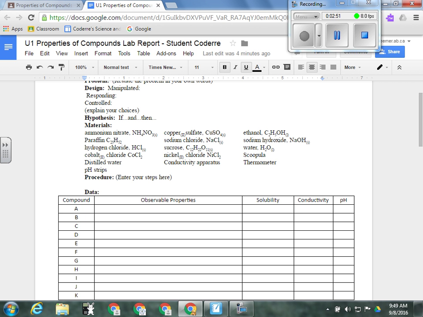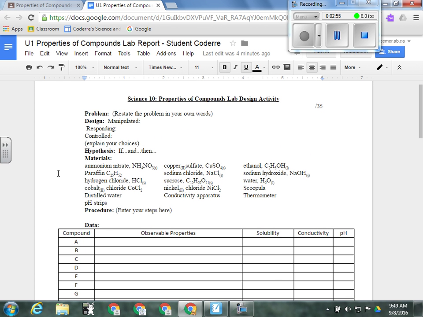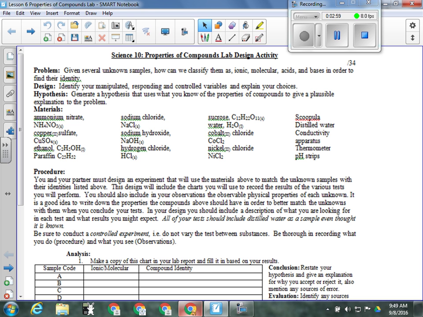That's in general. Now, specifics about this particular report here. The problem as I have it written that we are investigating is that we're going to be given a bunch of unknown samples. How are we going to identify them? How are we going to find out which one's which? So you need to restate that in your own words in the form of a question for the problem.